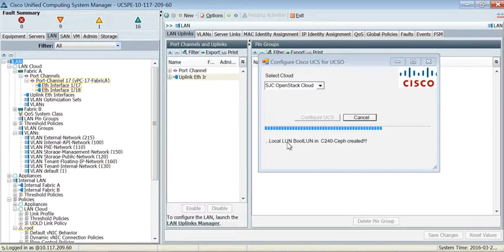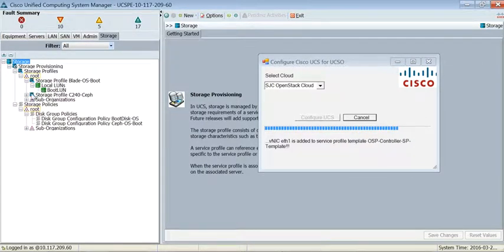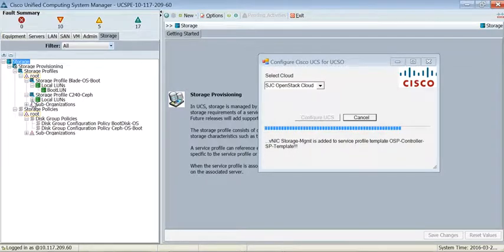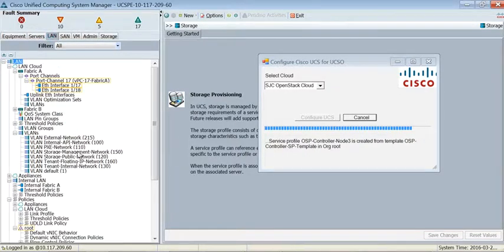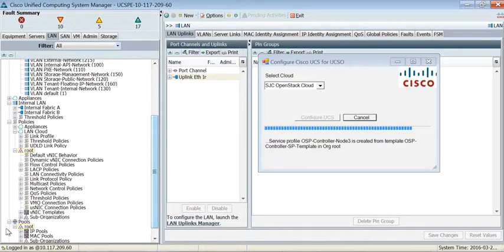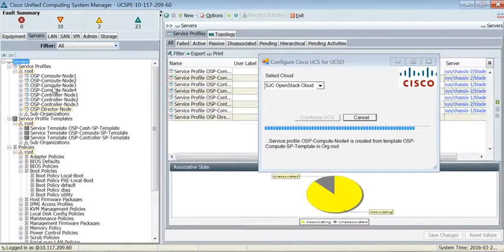It's configuring the storage profile. So let's quickly go and see that the disk group policies have been configured, and the storage profile has been configured, and the Ceph storage profile has been configured, and of course more LUNs will be added later on for Ceph. And now if we go into the LAN tab, you can see that the VNIC template has been configured. Here we go. Now we go to the service profile.